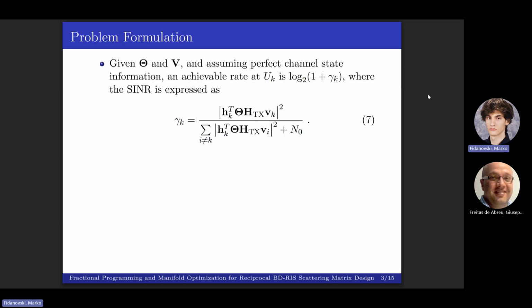So now we talk a bit about the problem formulation of the problem we're going to be talking about. So we are given a scattering matrix theta and a transmit beamforming matrix V, and then we assume that we have perfect channel state information such that an achievable rate of the user k is given as seen here, where the SINR at user k is expressed as seen in equation 4. This is a simple scalar SINR expression.